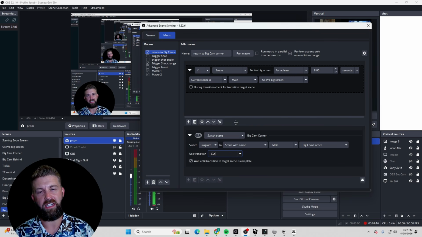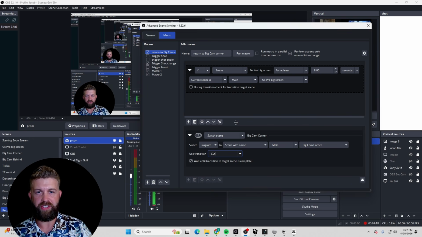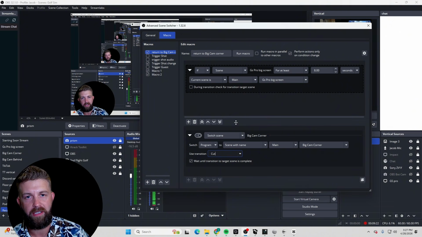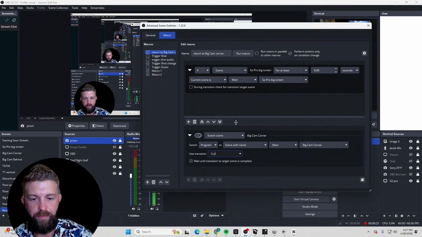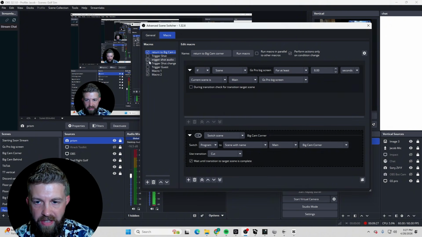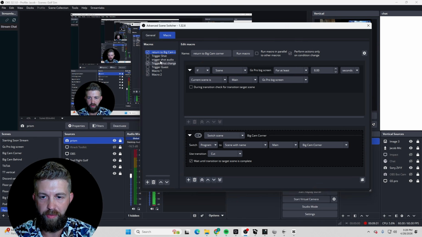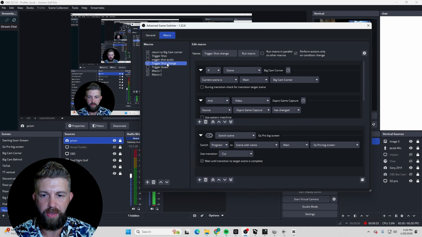So this is kind of on the back end. Once it switches, it's going to be on that scene for 8 seconds, and then it's going to come back to the main camera. Okay. And then we're going to save that one. We would create a new one, which for me is going to be Trigger Shot Change.